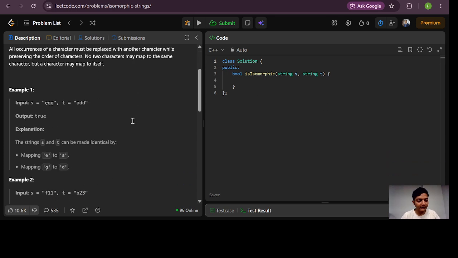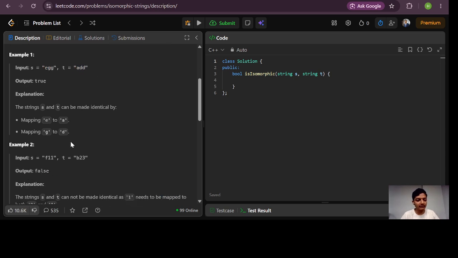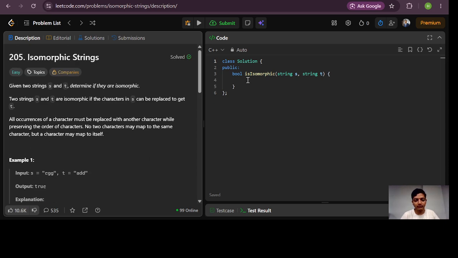Okay. And see here, for example, H equals L and T equals L. So all the characters from S are replaced to get T. Okay. So this one is isomorphic, but this one is not. So this is a very simple and basic level problem.